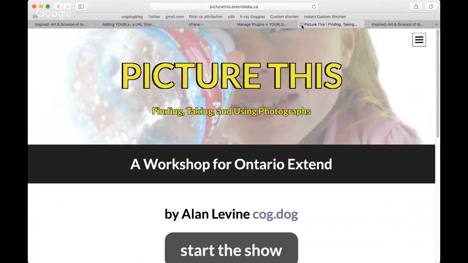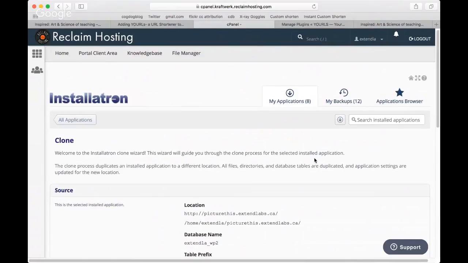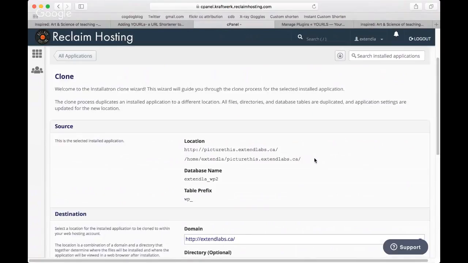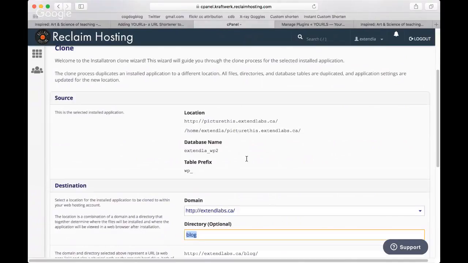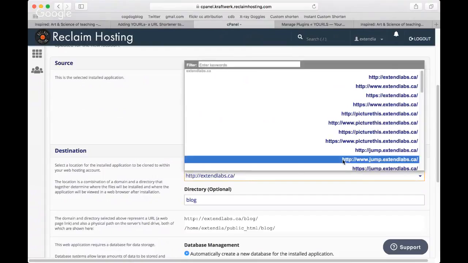So you can move things, or you can create stuff. Maybe you develop a WordPress or a Drupal site that works really well as a good template for your course sites, and then you want to make multiple copies of them. So there is this clone tool, the third one in. This is pretty cool. I'm going to click that clone tool, and this is showing me where it's coming from. And then this is just like the installer again. You're giving it a different place where you want to put this.